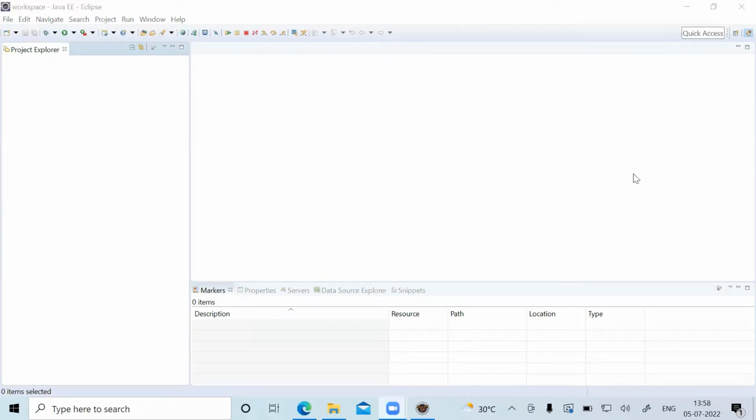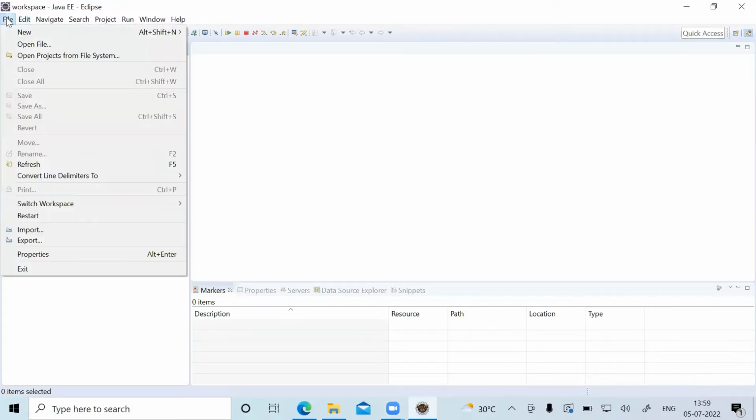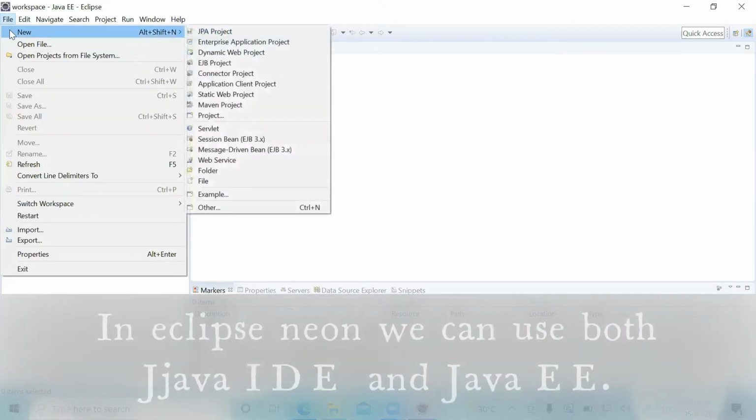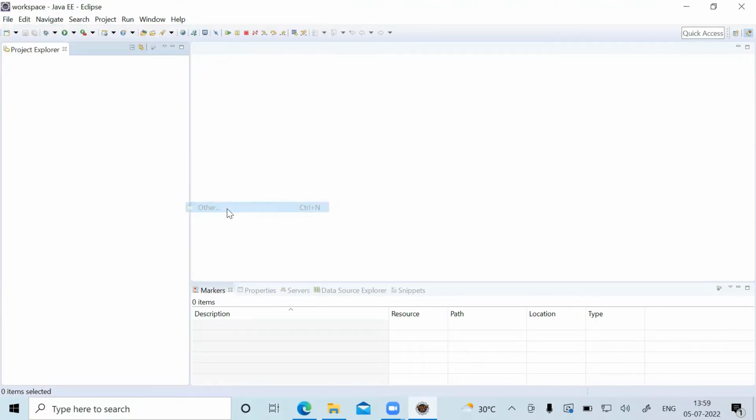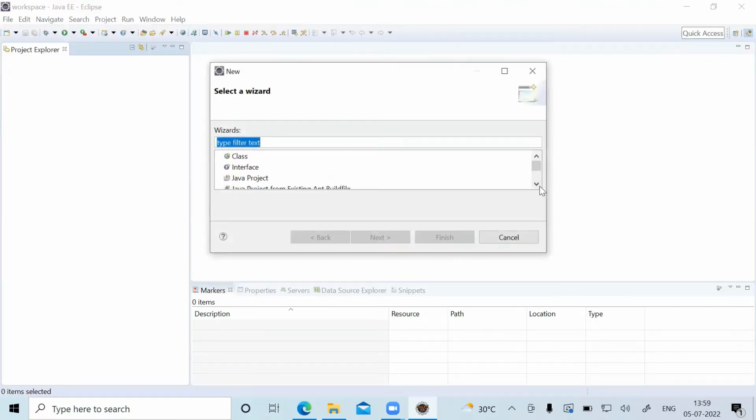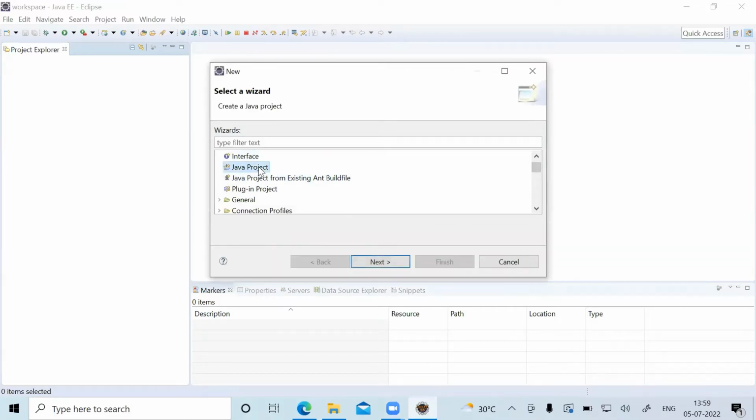Okay, friends, now I'll show you how to write a Java program and run it in Eclipse. So the first thing is I'm going to the File option here in the menu bar, clicking on New and going to Java Project. So if you're not finding any Java Project over here, you can go to Other. Inside this Other, you'll find Java Project. So you can see Java Project. Click on this Java Project and click on Next.